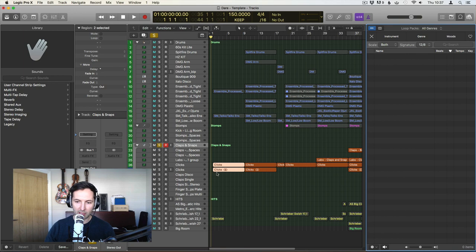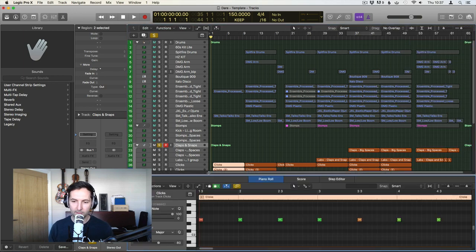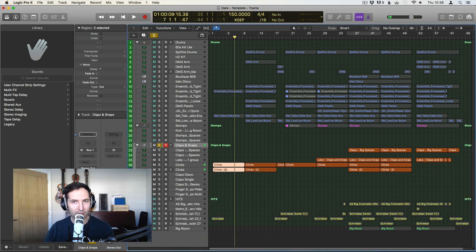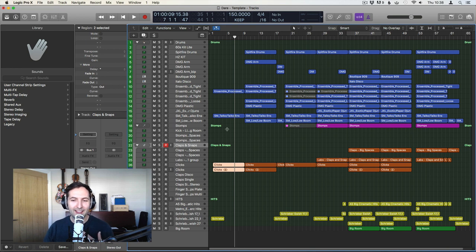So let's open up the piano roll. You can hear I've come up with an incredibly original idea here that no one's ever done before. I'm just keeping the beat.